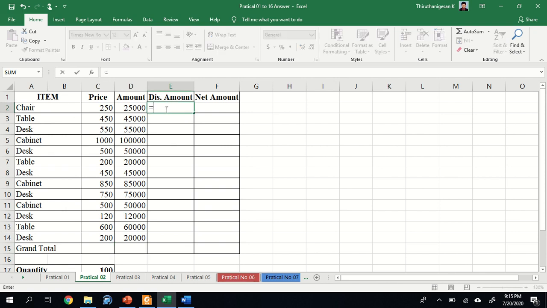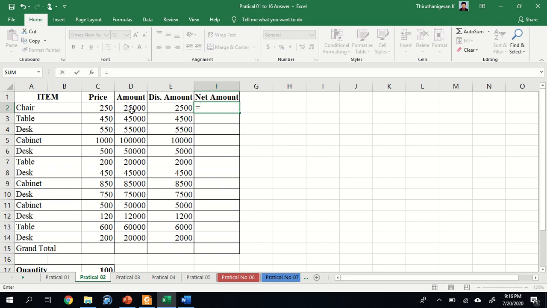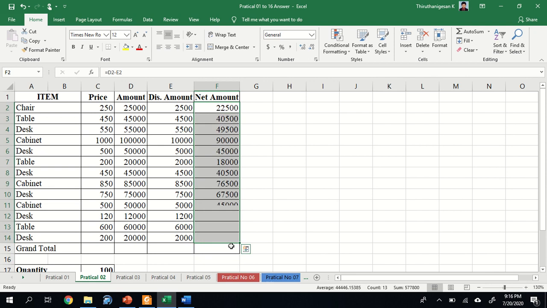Thereafter, the discount amount: amount again into 10 percentage. So you will get the discount amount. Then net amount is equal to amount minus discount amount. Finally you will get the net amount like this. So this is one method.